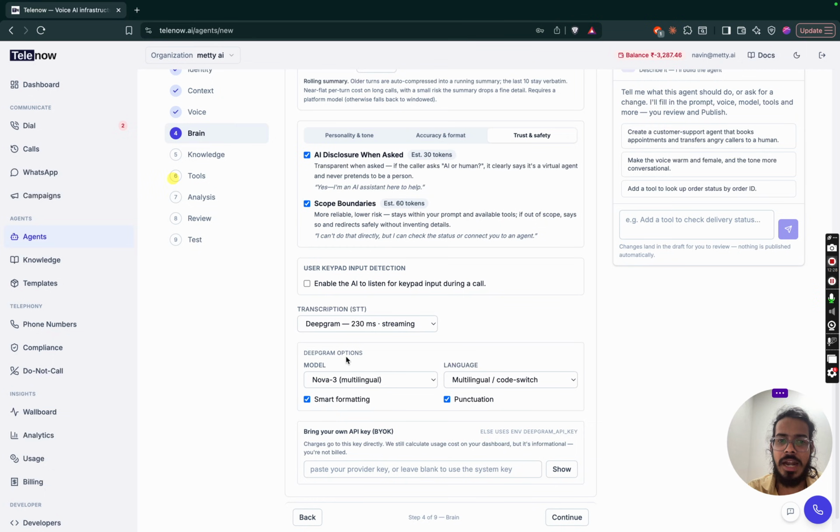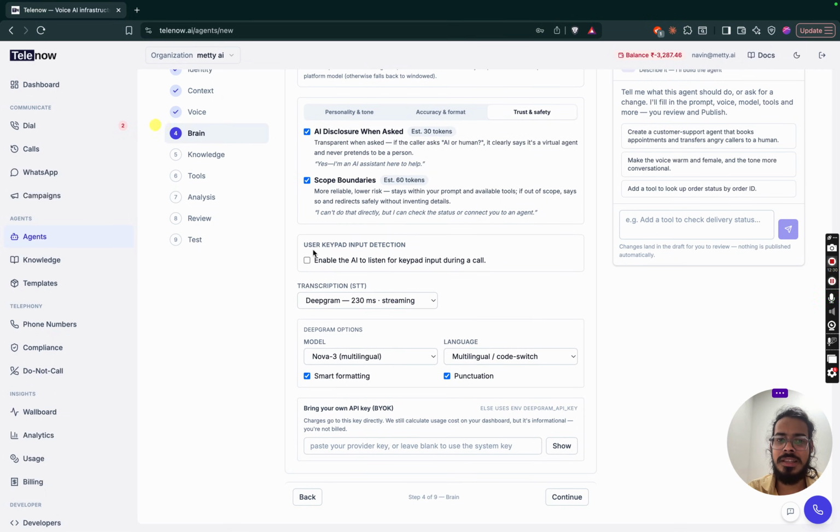Okay, and this is the keypad input detection. If you want to enable that AI can listen to your keypad, just like if you have added some prompts giving options to the user, the AI can say just press 2 to let me know what you want, what they intend. So you can enable that for this.